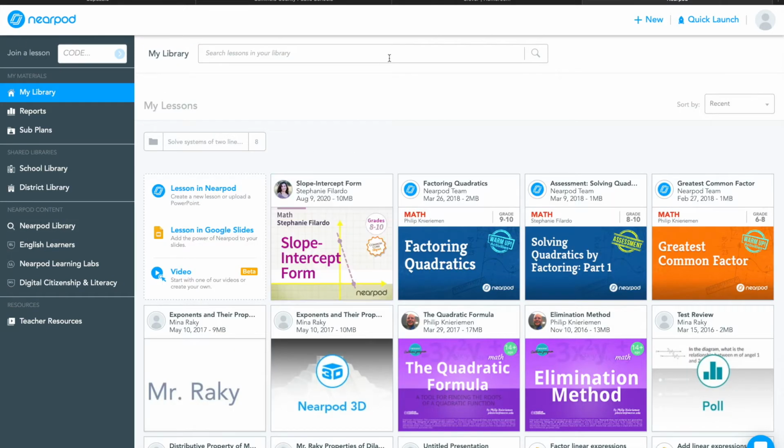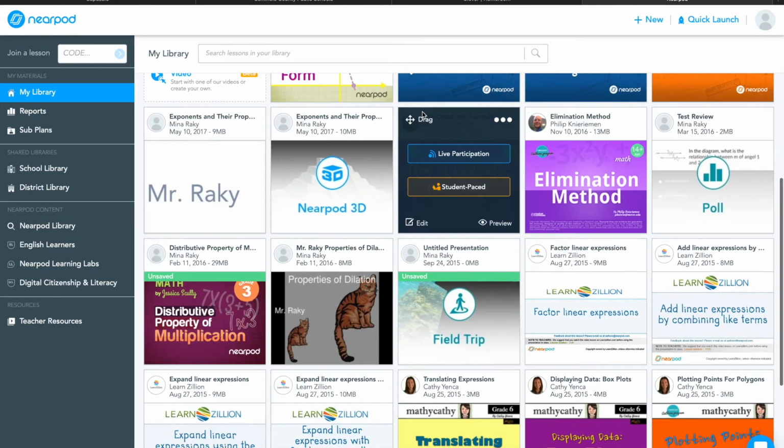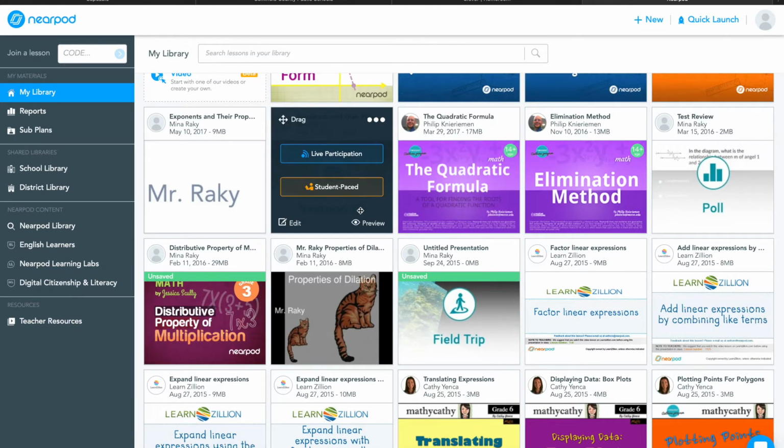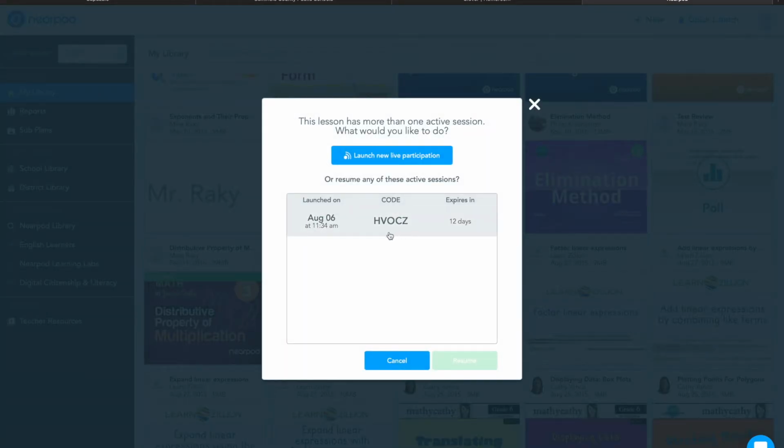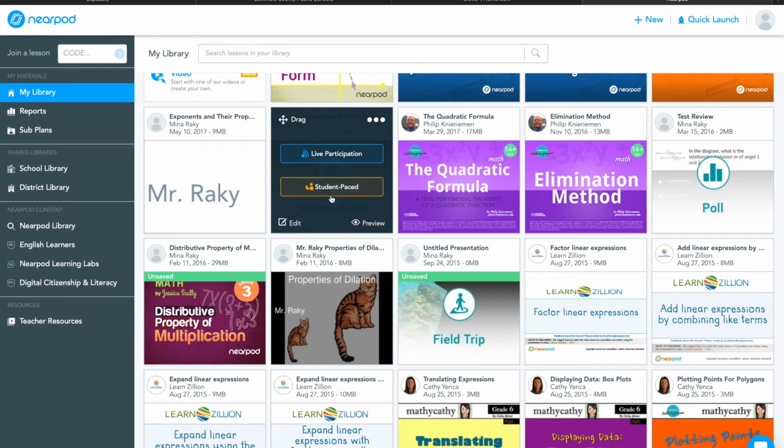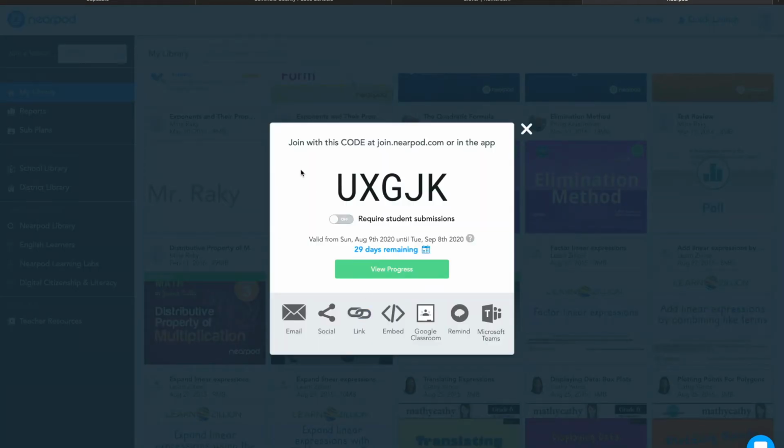So I'm going to go back to the front interface and show you a presentation that I created in here, and what the difference is between live participation and student paced. When you do a live participation, it's going to create a code for you, and you may write it on the board, or copy and paste it to WebEx Teams or any kind of platform, WebEx Meetings. The other option is student paced. So here is a student participation.